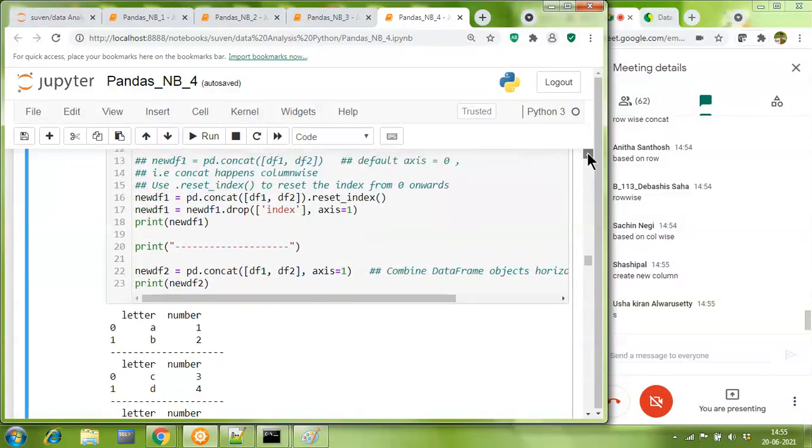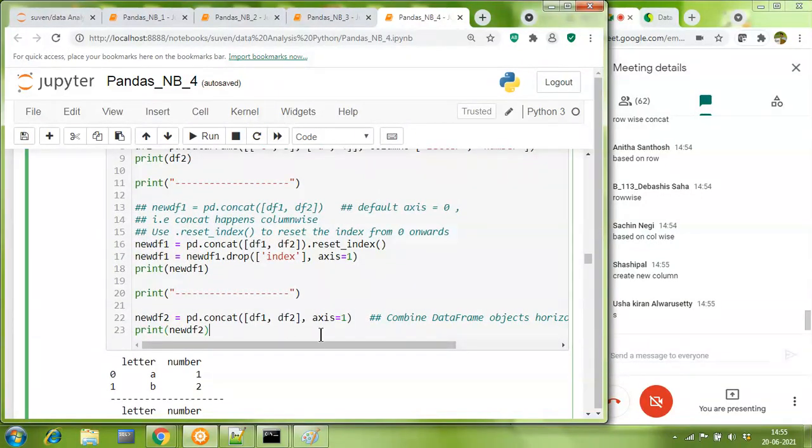Right, so I want everyone to please run the concat function code, please. Everyone, within 2 minutes, everyone should be able to run it.